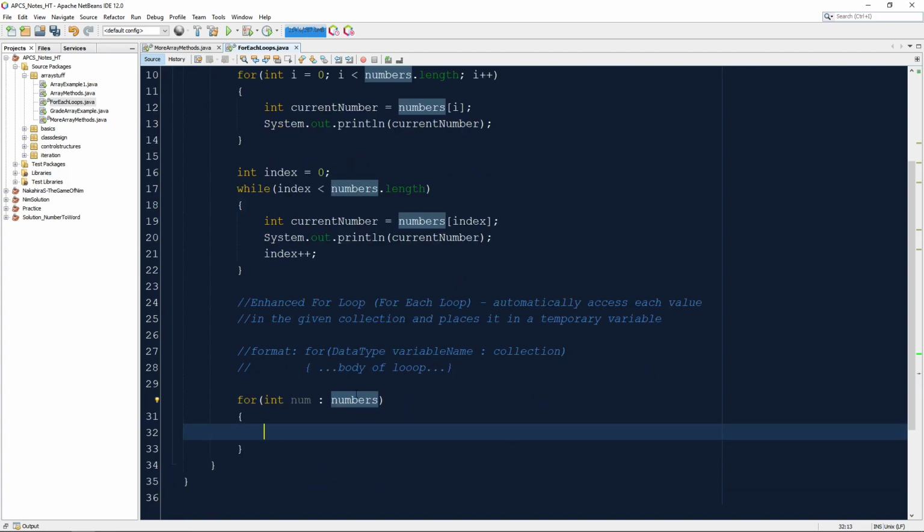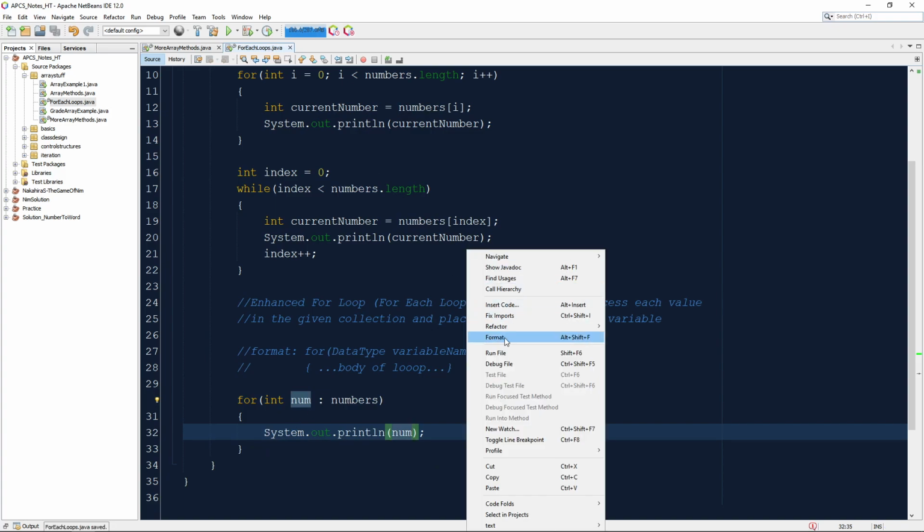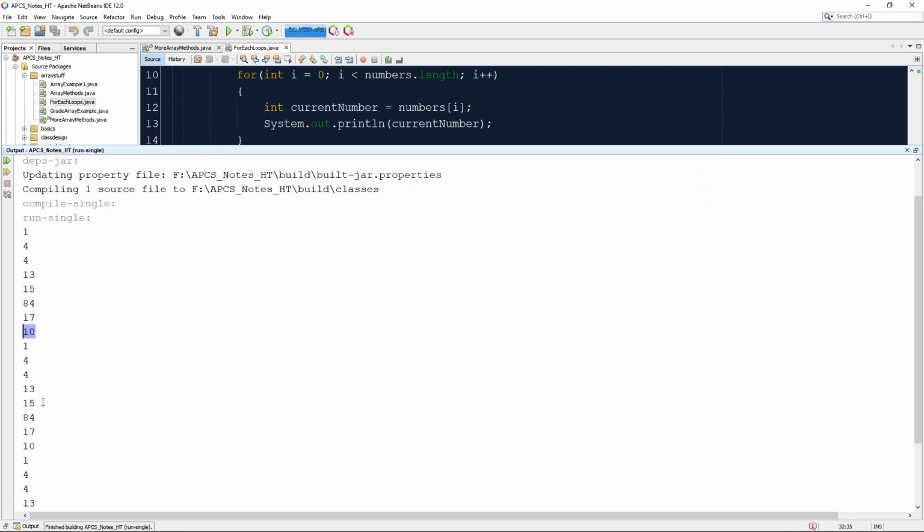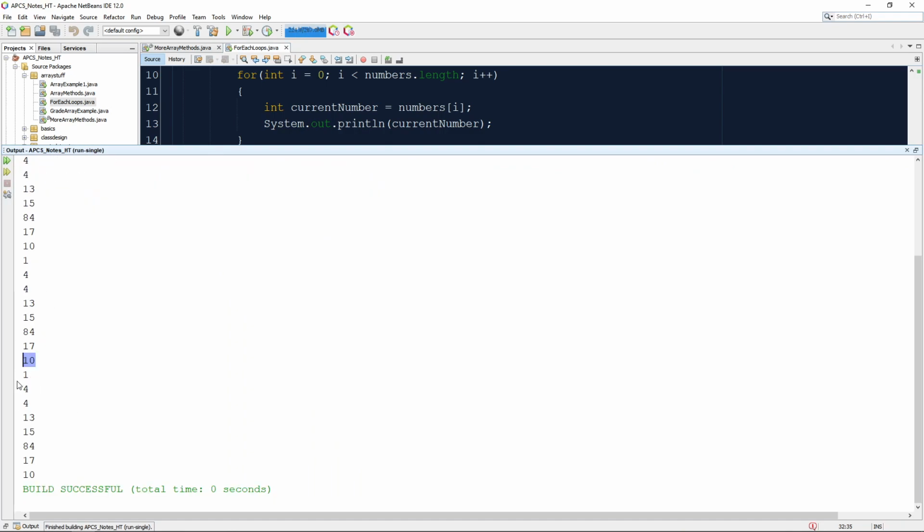So there's our for loop. Notice there's no errors. It doesn't complain. There's no i, so I can simply print out num. And now if I run this, we should see the same set of numbers run 3 times. So there it is, 1 to 10, 1 to 10 for the while loop, and now 1 to 10 in that for each loop.